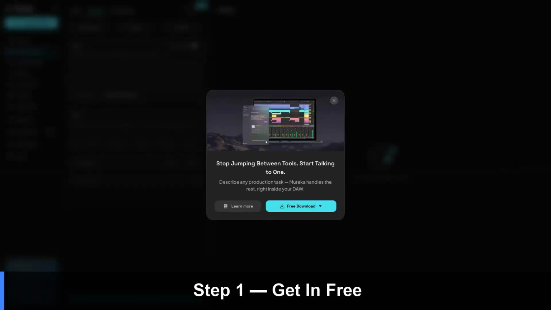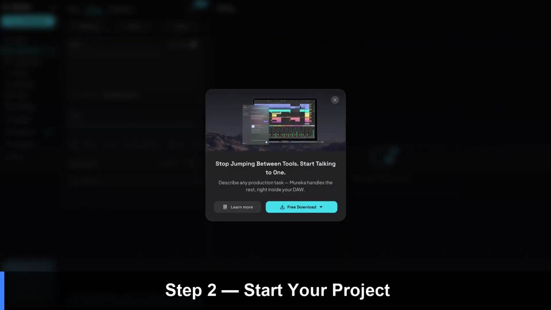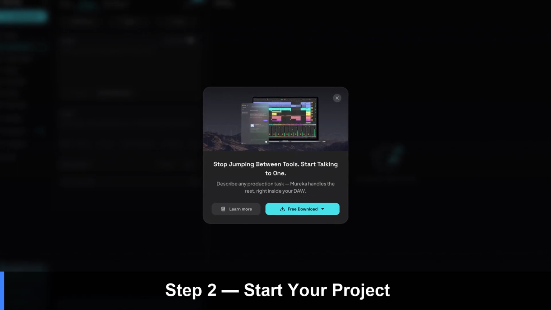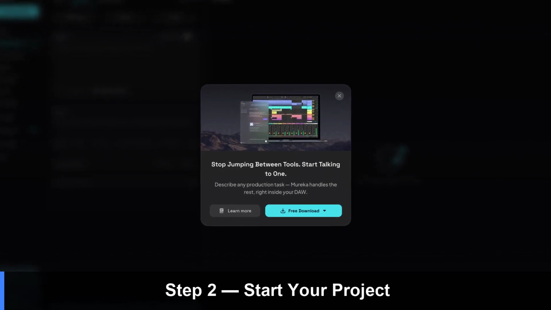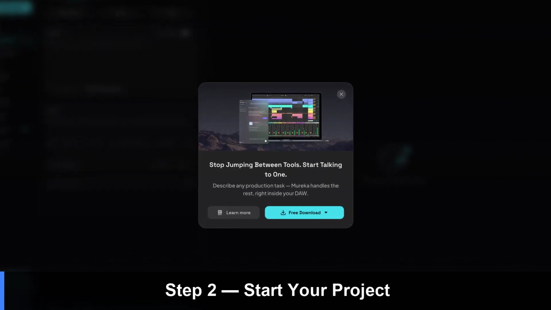Let's actually use it. Go to the Mureka website and sign up. You can log in with Google in a few seconds, and the free plan needs no credit card. Once you're in, you start your project the same way you saw in those examples. You describe what you want in plain words, or upload your own file to work from.